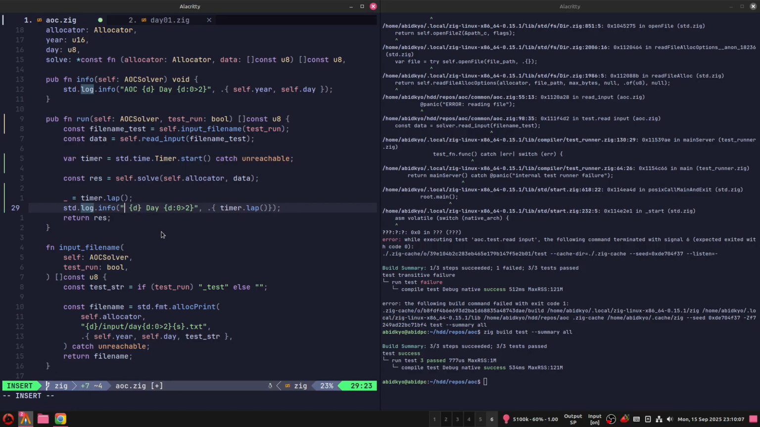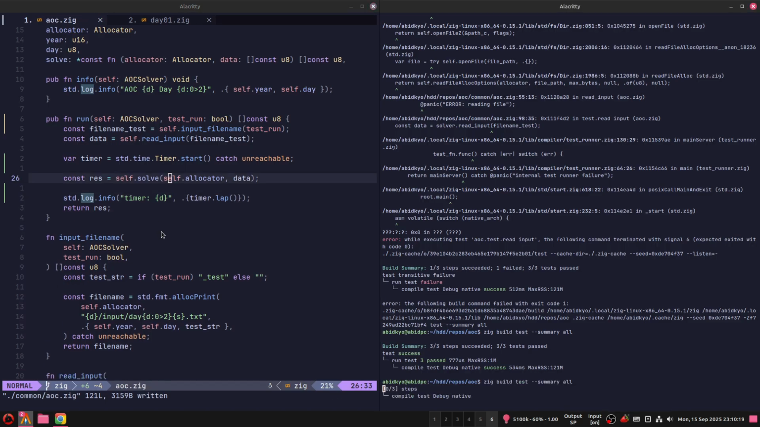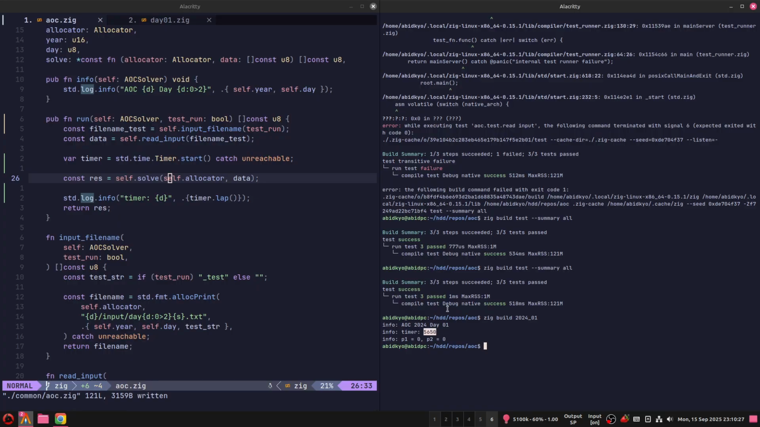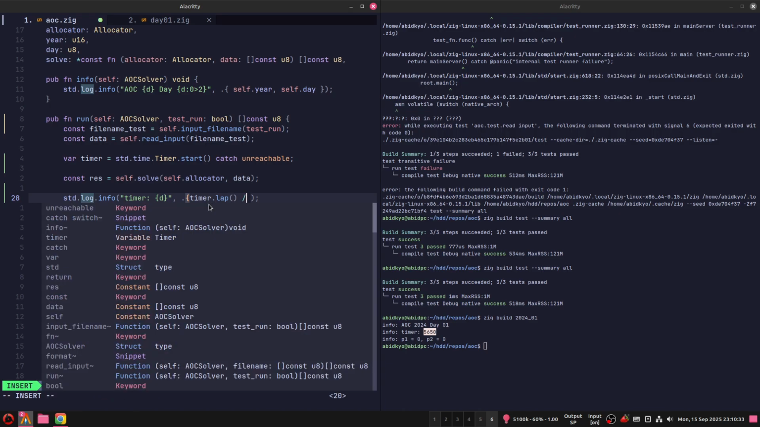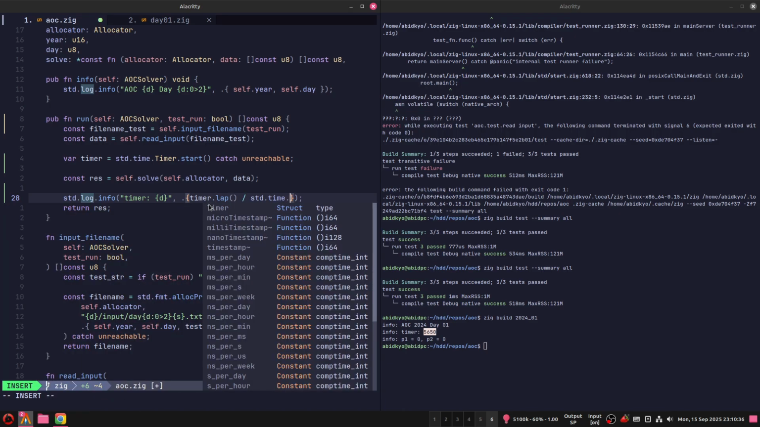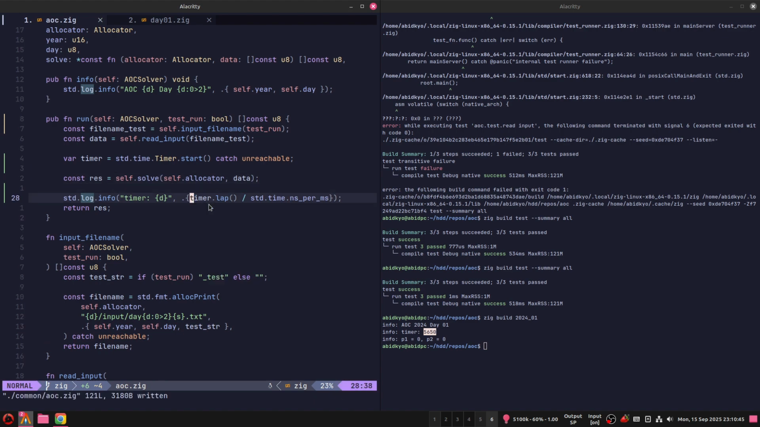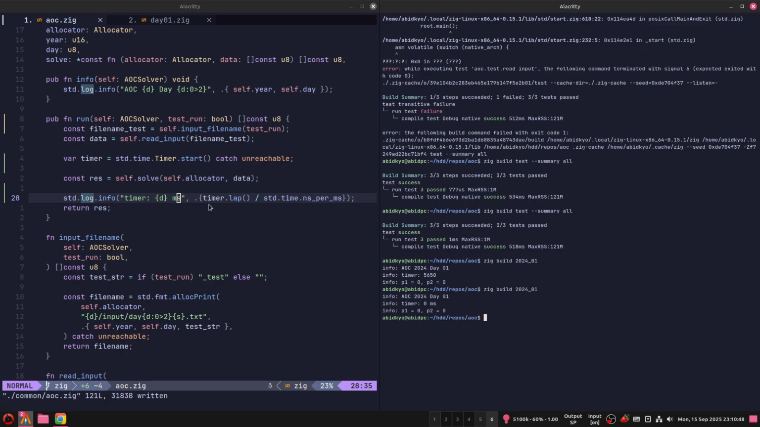And timer. Okay. Timer 5650 nanoseconds. I'm going to divide this by standard time, nanoseconds per millisecond. Millisecond is enough. Yeah.